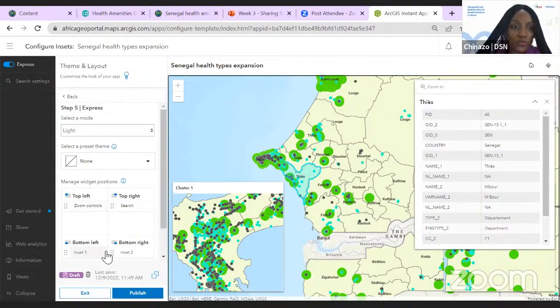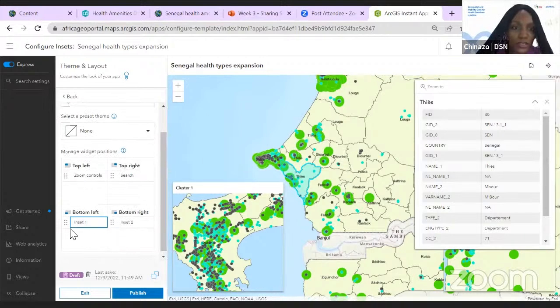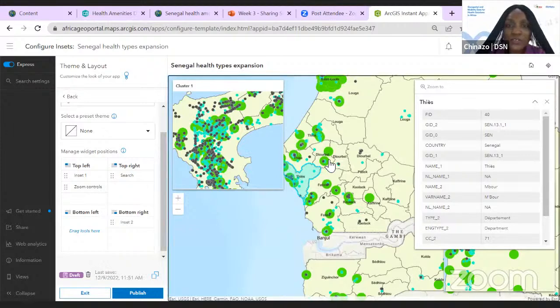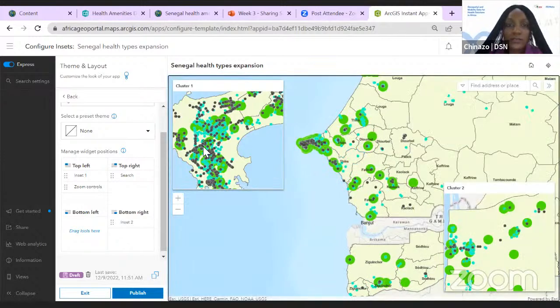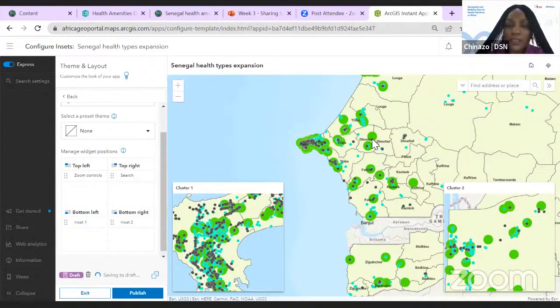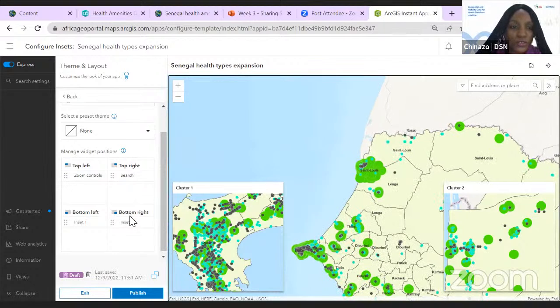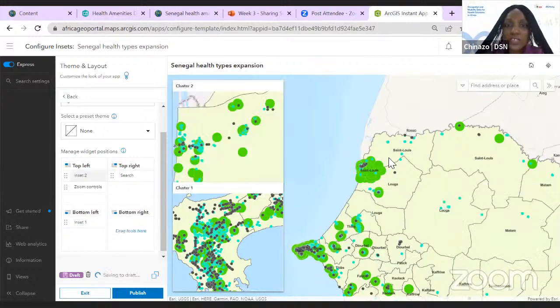So do you want to move cluster 1? Where's my cluster 1? Okay, so insert 1, let's see. You want to move it to, yeah, so this is my cluster 1. You want to move it here so that it will be closer to this. So it's up to you, or you can bring it down and then have your map down here so that you can take cluster 2 to that position. That will be top left. So you take insert 2 there so that it will be closer to this other one.